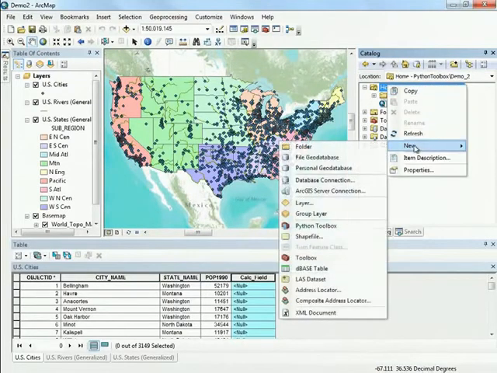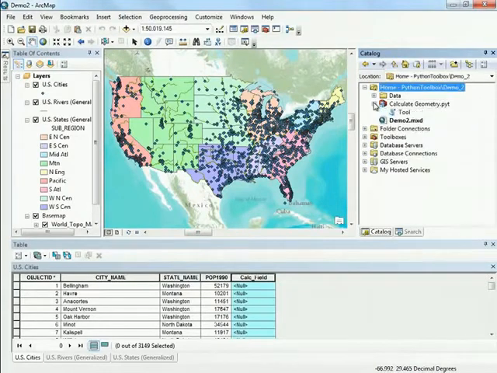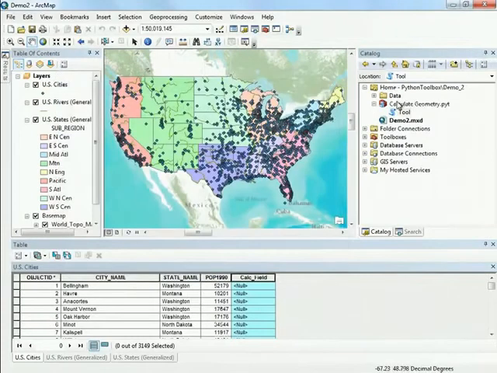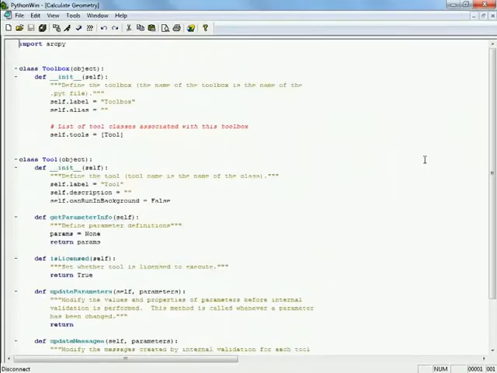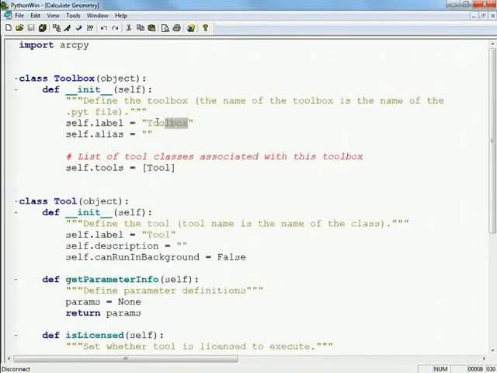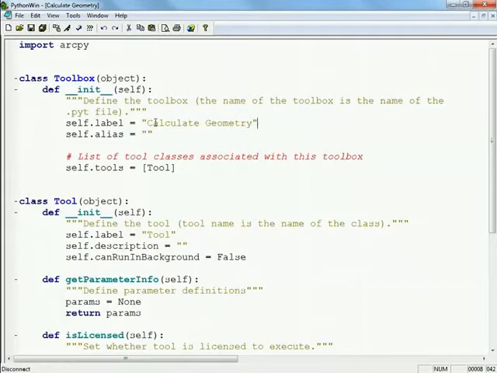So let's go ahead and right-click and go to New, Python Toolbox. I can give my toolbox a name. Right now I have a toolbox and a tool. There are no parameters in it; I haven't defined those things. But let's go ahead and edit this toolbox and start adding some of that logic. So here's my toolbox class. The first thing I'm going to do is edit some of the properties. So let's call this Calculate Geometry. Alias, we'll call it Geometry. So I've set some of the properties.